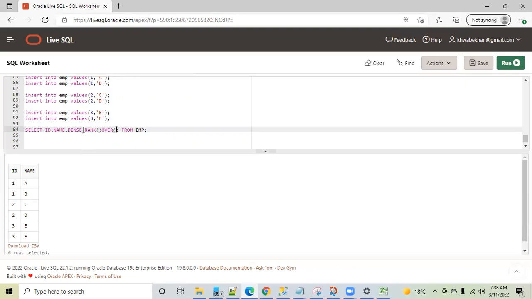What do I have to do here? Partition by or order by? Partition by, because you want to delete for each and every ID. If there is a duplicate, you want to delete it, right? So I will write partition by ID, order by name. Okay, this is what you are telling.